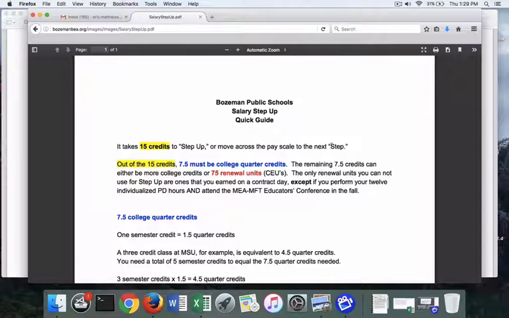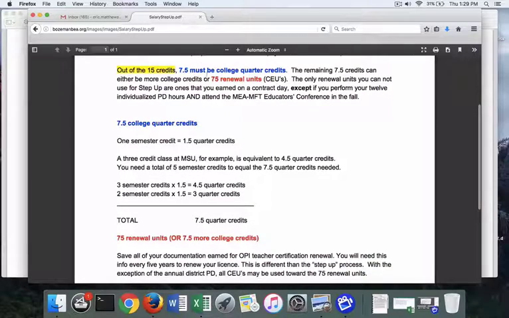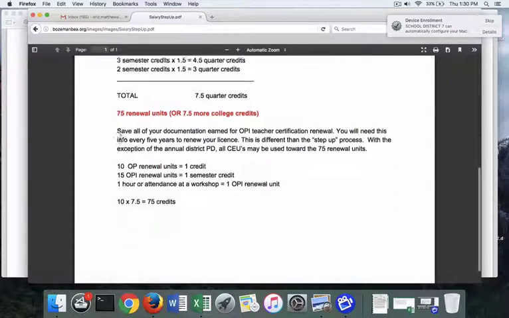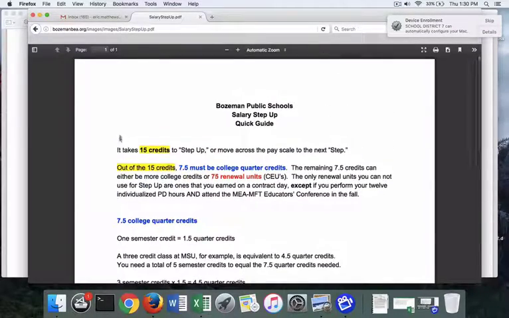These are the lanes. Steps are awarded based on years of service. Out of the 15 credits, 7.5 of those must be college quarter credits. The remaining 7.5 can either be more college credits or 75 renewal units. That 7.5 college quarter credits that you need to earn can be transferred into semester credits. So one semester credit is equal to 1.5 quarter credits. So a 3 credit class at MSU, for example, is equivalent to 4.5 quarter credits. So you can look over this sheet from the Bozeman Education page to help you figure out where you need to be on your salary.